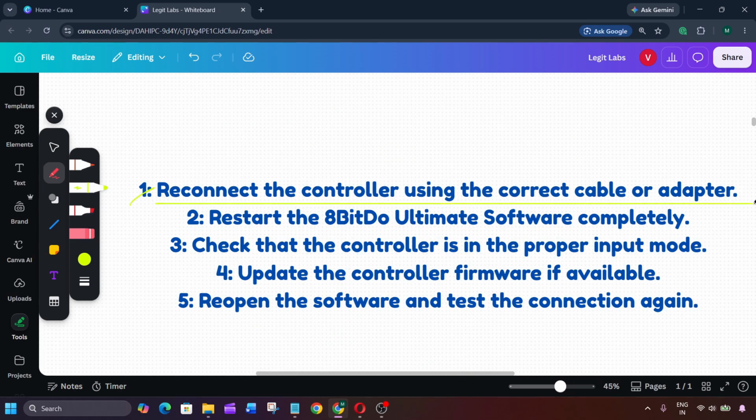Reconnect the controller using the correct cable or adapter. 2. Restart the 8BitDo Ultimate software completely. 3. Check that the controller is in the proper input mode. 4. Update the controller firmware if available. 5. Reopen the software and test the connection again.